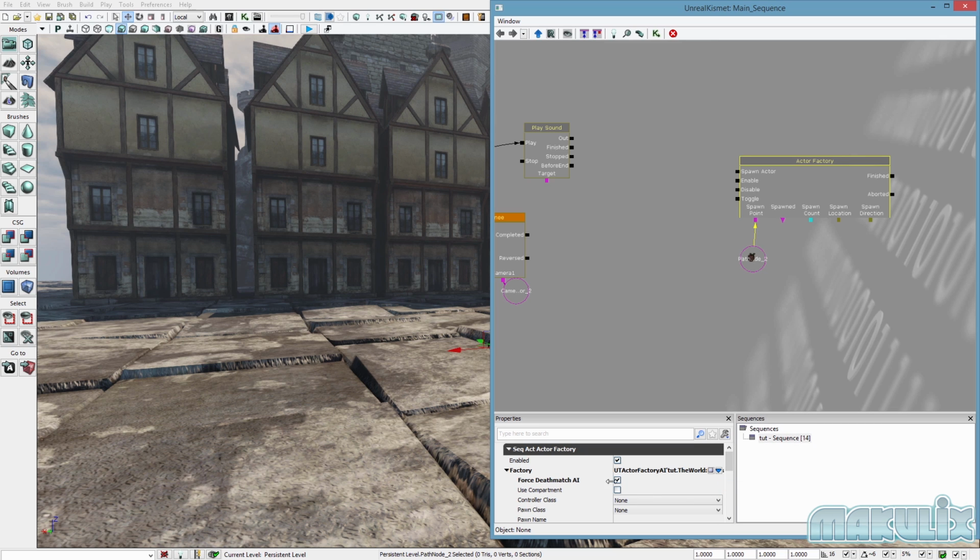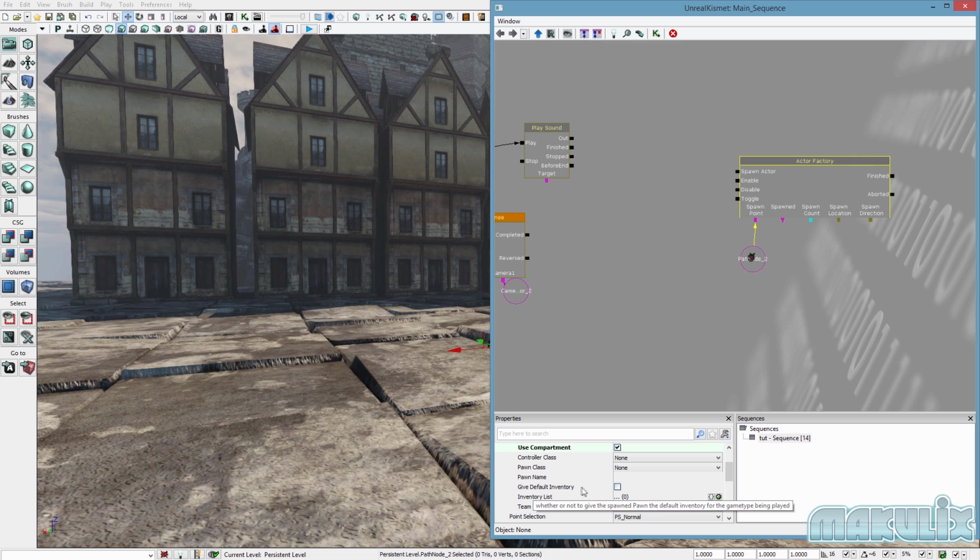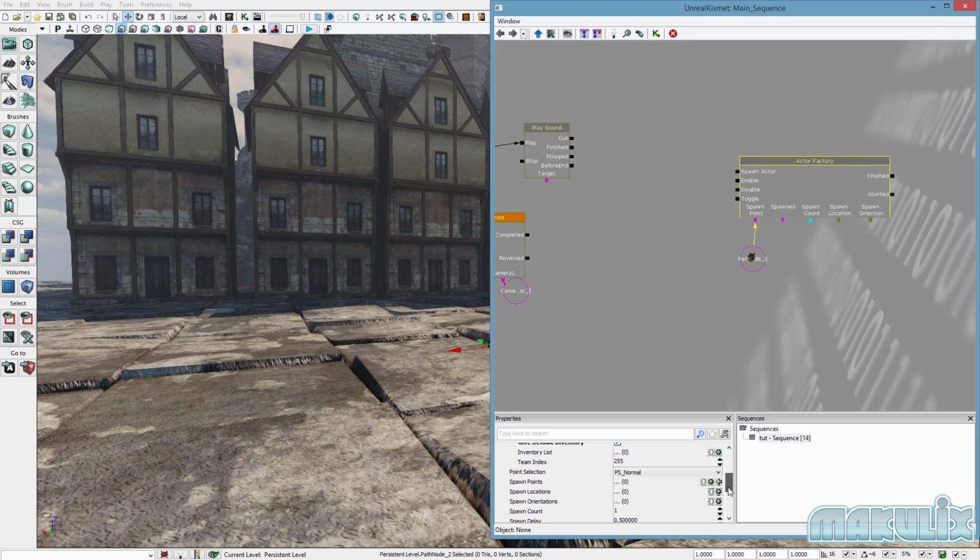Click on Force Deathmatch so it can actually fight with us. Use Compartment. Give it the default inventory so that it can have a weapon. Then you can select how many times it actually spawns. In this case, we want about 5 maybe. Or actually, let's just make it 1 for now. Then we'll see what happens after.